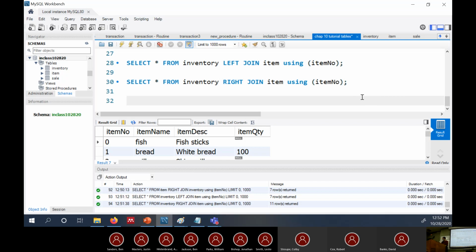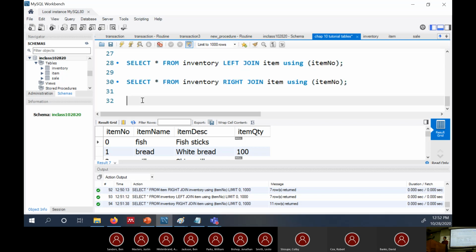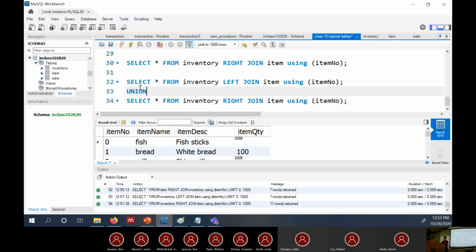So basically, we can just go ahead and select both of these. And we can just plop our good friend union in, if we remove this first semicolon. Because if we leave the semicolon in there on that first statement, it's going to end at that first statement. So we want to have a continuous SQL statement. That's why we're going to remove that semicolon there.